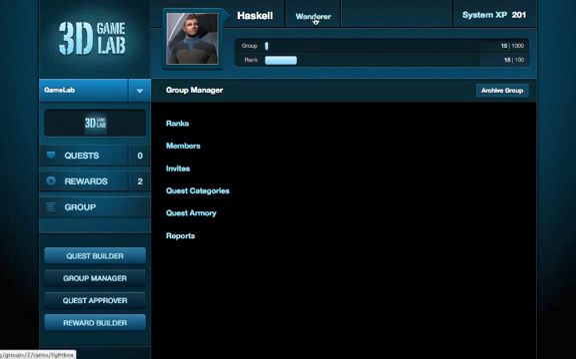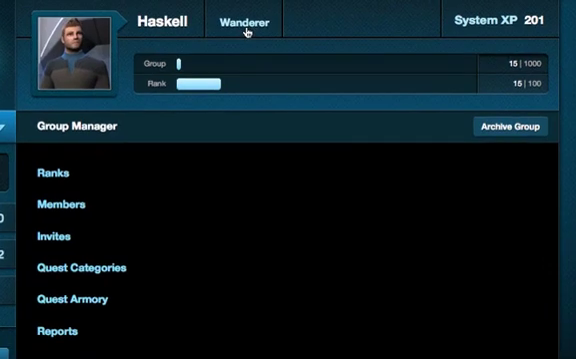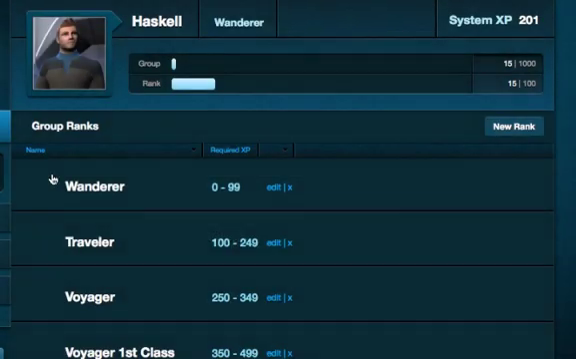This right up here is a rank. I'm the rank of Wanderer, or that might be where someone starts. You'll notice that this bottom indicator is the rank. When I move this one all the way over to the very end, that's when I level up. Well, here's where you set them. You can click on ranks and add or edit any of the ranks that you already have.